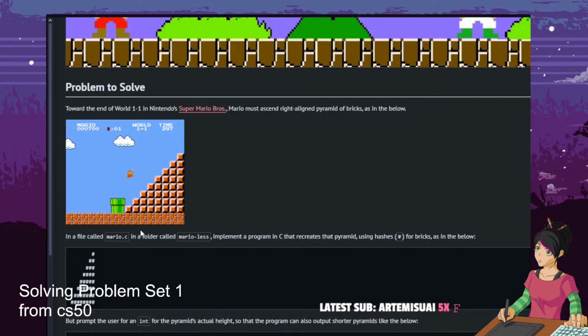Okay, now they want us to make a file called Mario.c in a folder called Mario Less. Implement a program in C that recreates this pyramid right here that we're seeing, using hashes for bricks as in the below. But prompt the user for an int for the pyramid's actual height so that the program can also output shorter pyramids.